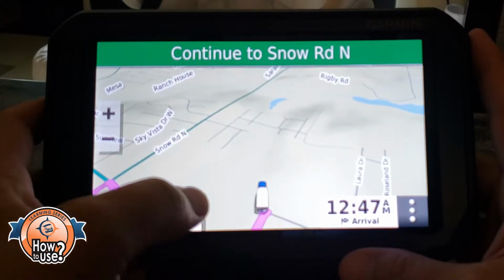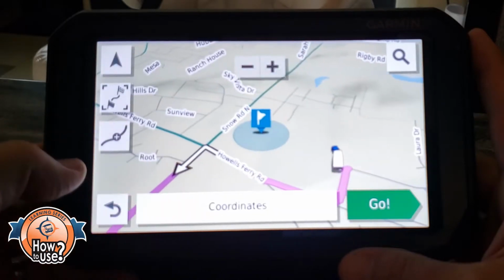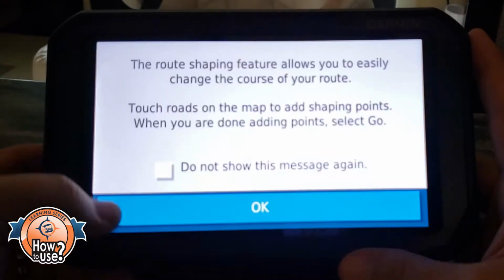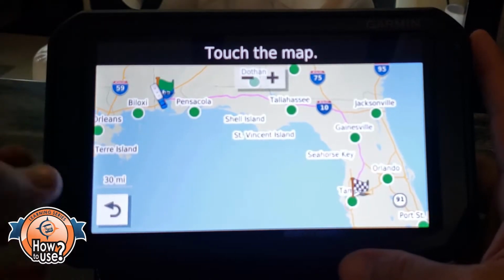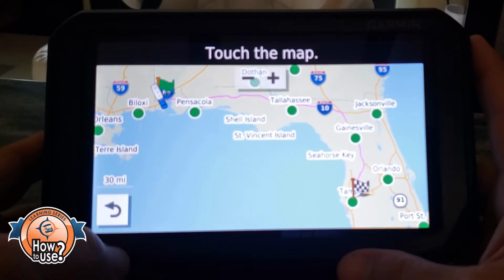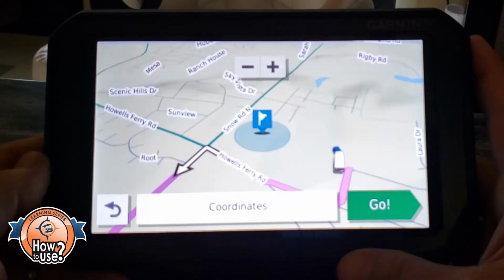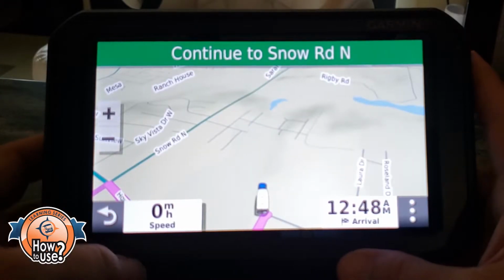Again, if I just click the screen, hit this bottom box right here, that is route shaping. Now it says touch map. Go back and see my other video on how to do route shaping. I'm not going to go through that again, but it is a very cool feature that you should be familiar with. Go ahead and click the back button.